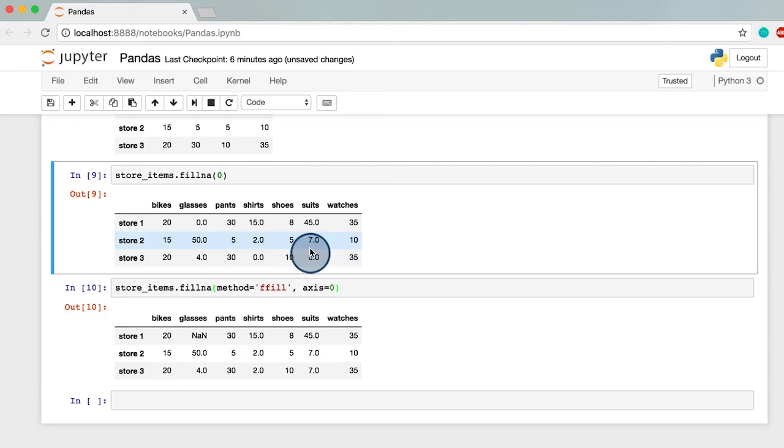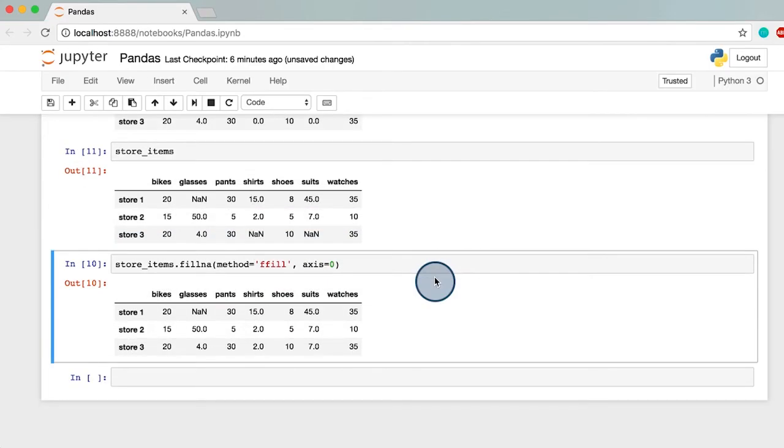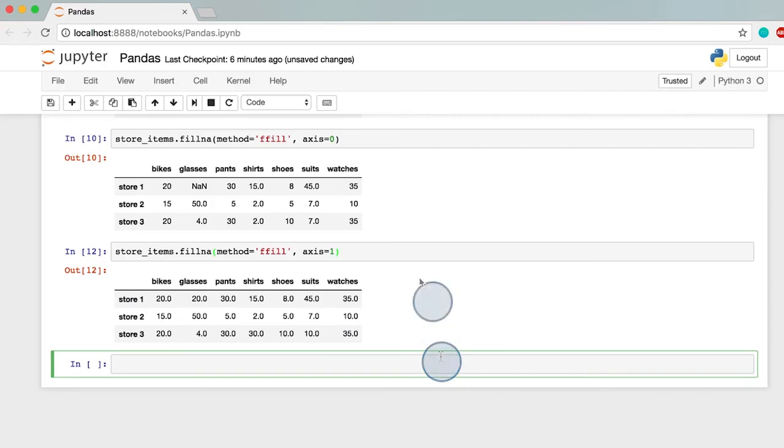Here's the original data frame again. Notice that the 2 NaN values in store 3 have been replaced with the previous values in their column. However, notice that the NaN value in store 1 did not get replaced. That's because there are no previous values in this column, since NaN is the first value in this column. However, if we do forward fill using the previous row values, this won't happen. We see that in this case, all the NaN values have been replaced with the previous value in that row.